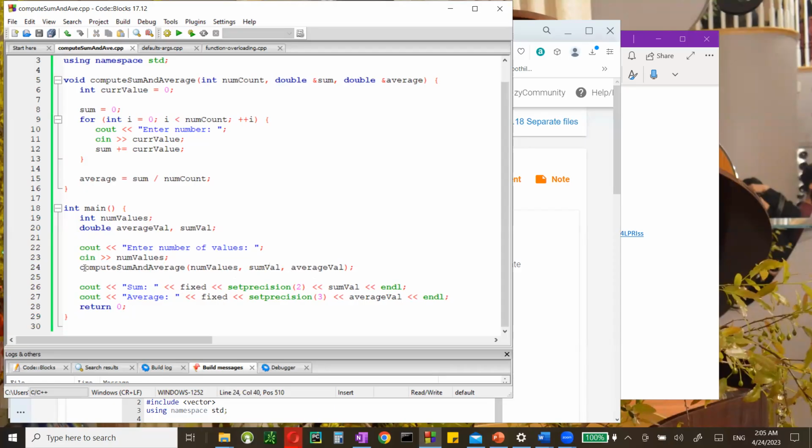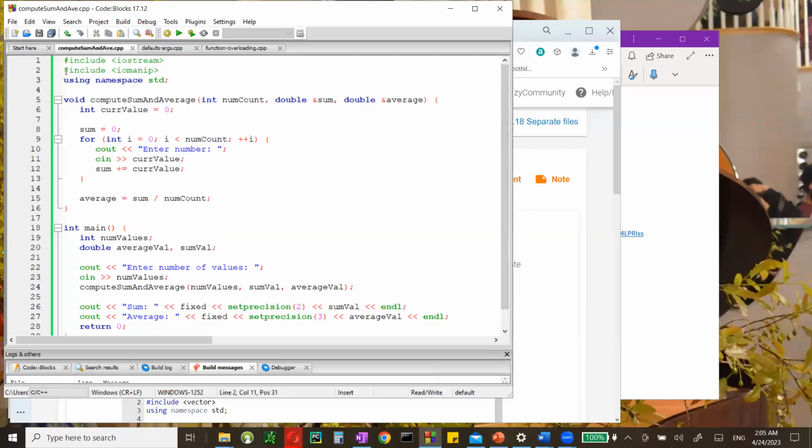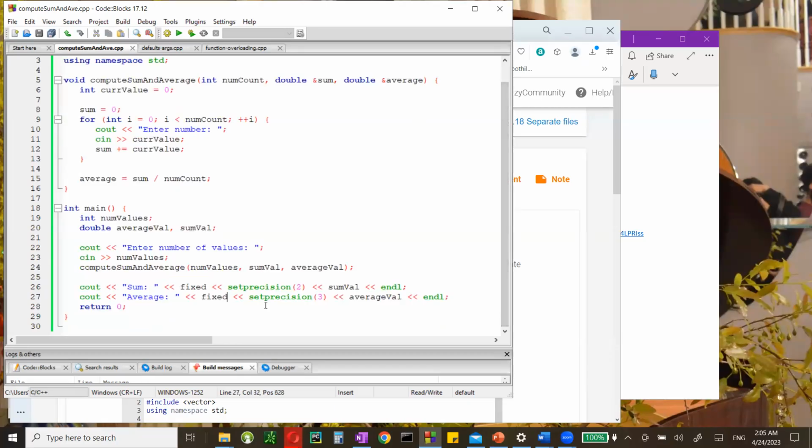And after we return from computeSumAndAverage, we print the sum. And notice that I'm using setprecision. Hopefully you still remember how to do that from the previous chapter. setprecision uses a library, so you need to include iomanip. And we also print the average and we set the precision to 3 decimal places.